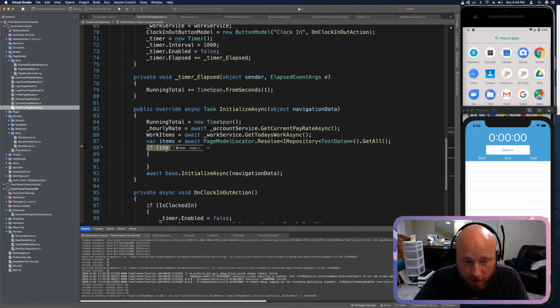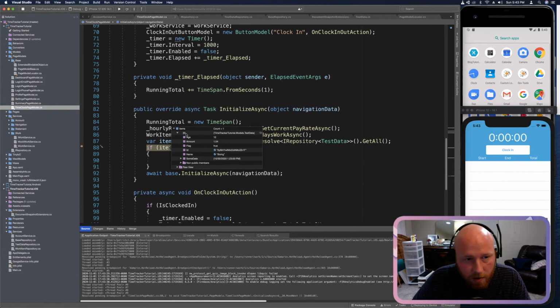Items is not null. That's outstanding. But we do want to make sure that all the properties are still being mapped, and they are. So we still have age, amount, flag, all that stuff. So that's great. So our get all method works.